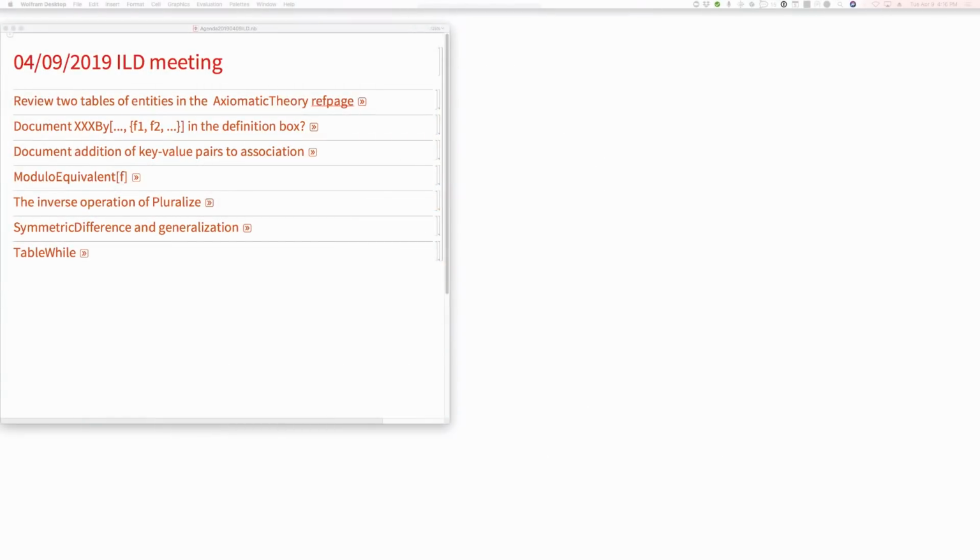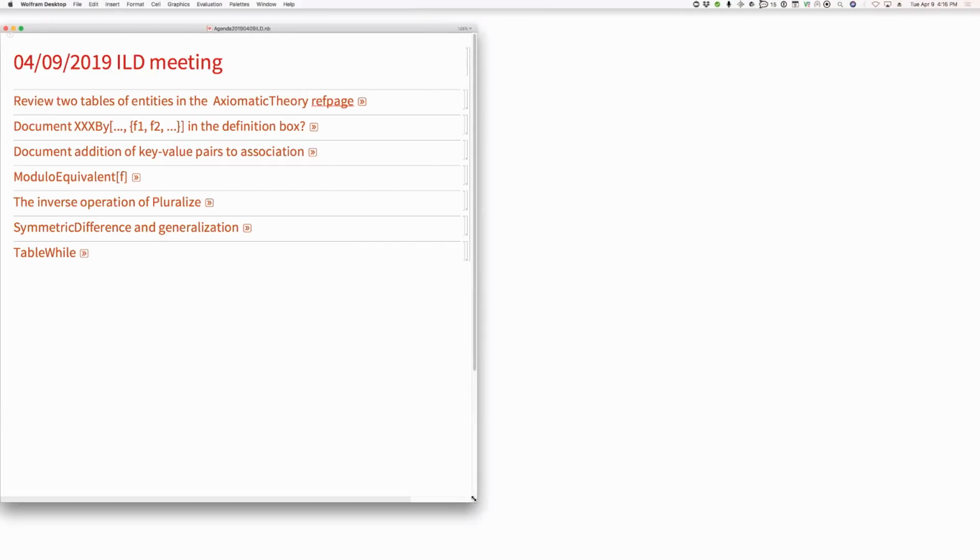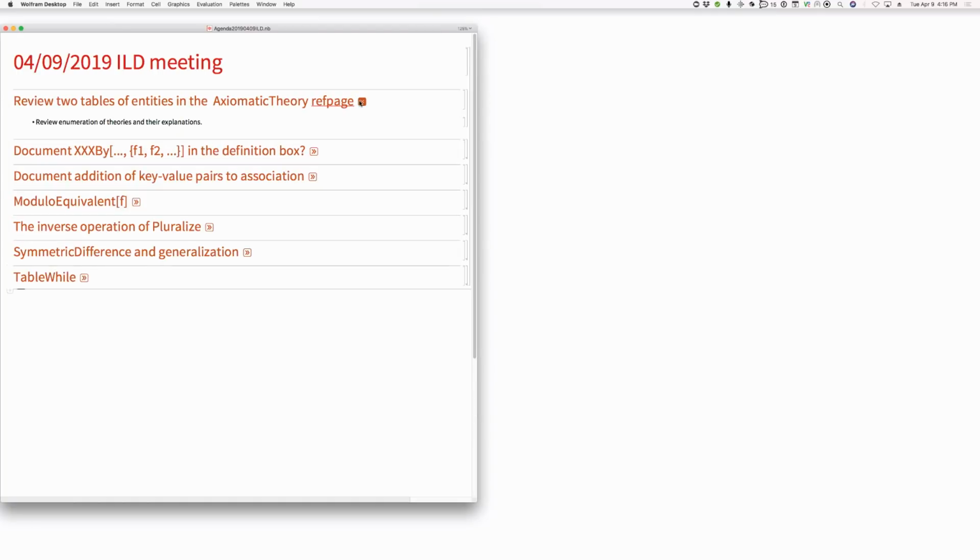Okay, for people joining our live stream, this is about new features in Wolfram Language, now post version 12, because version 12 is wrapped up and hopefully coming out very soon. Actually, hopefully coming out next Tuesday. So in the agenda, we have 3 documentation things and then 4 new functions.